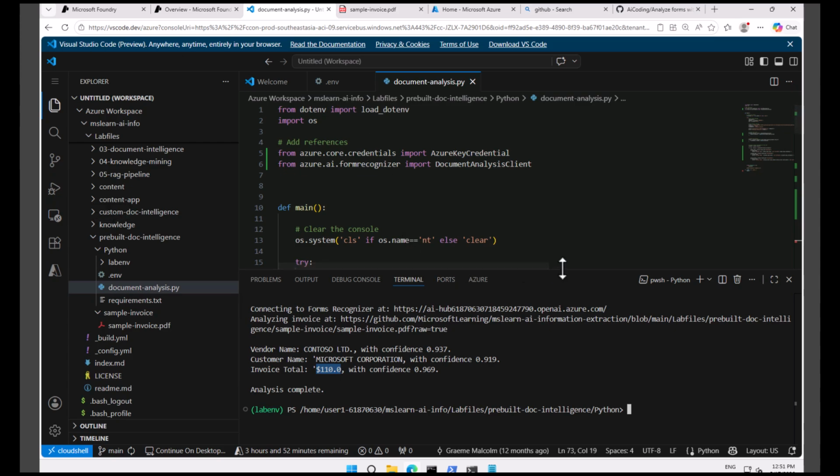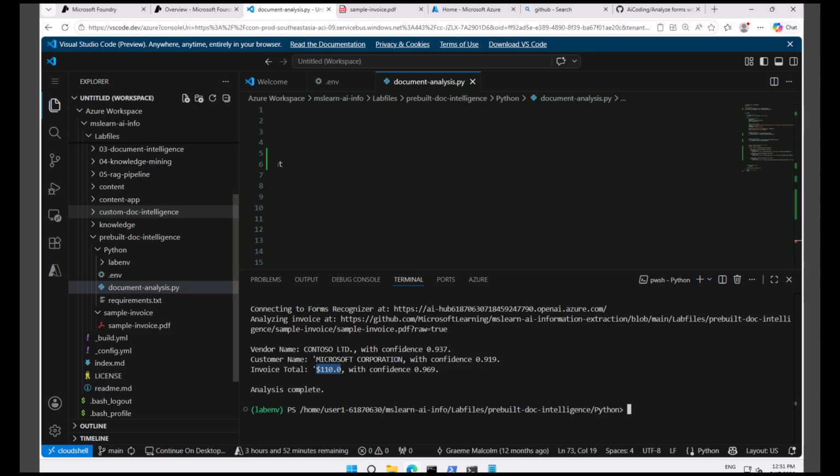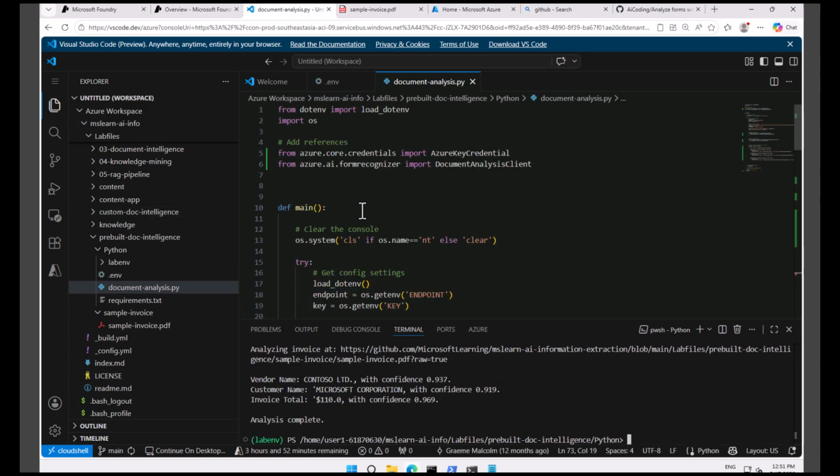Now let's see our code. I'm going to go towards the top. So the first thing is that it is importing the libraries. Then these are needed for our SDKs, in order to authenticate. It basically helps us to authenticate with Azure services. And this one is specifically in order to use the Azure Document Intelligence service.